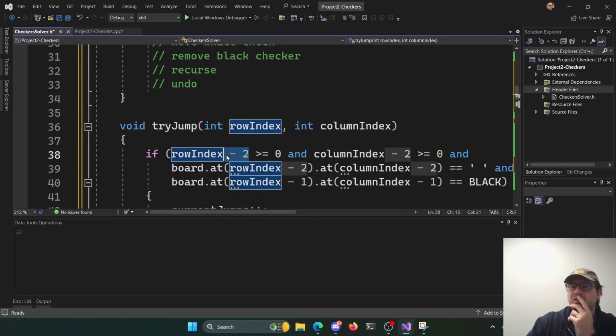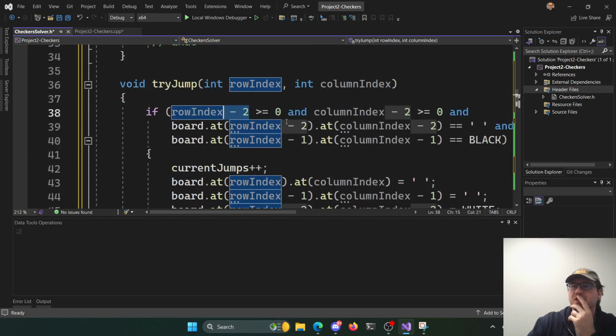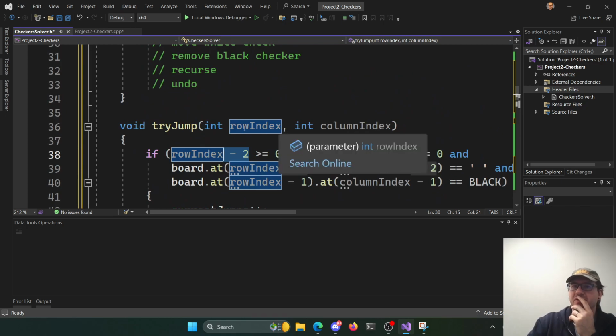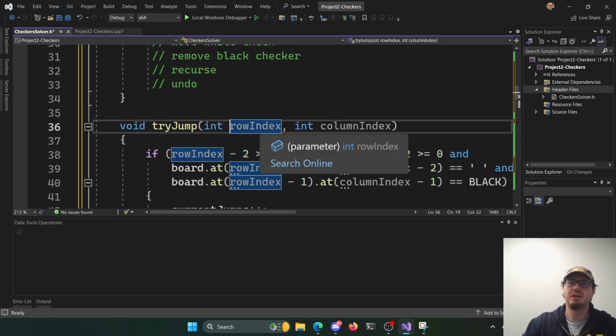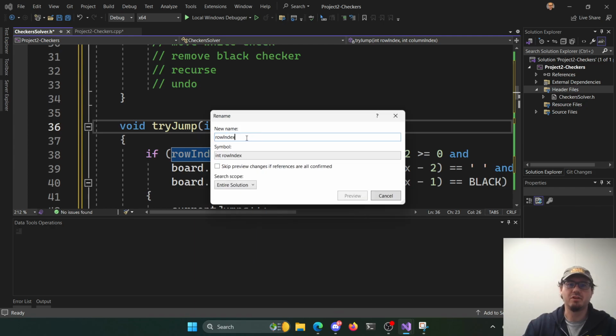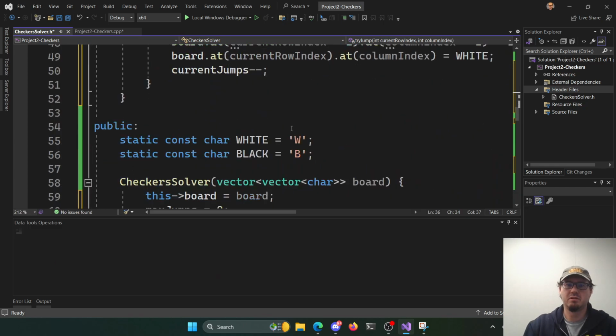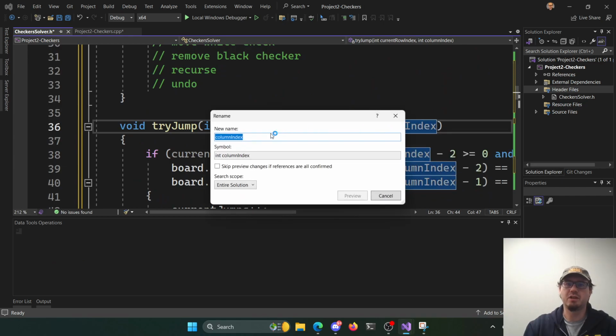But I need also the minus, so these ones need to change as well. So it's not the only thing here, which is okay. So this will be the current maybe? We rename this one. So let's rename, this is the current row index. Current row index. Okay, and then this one will be the current column index.